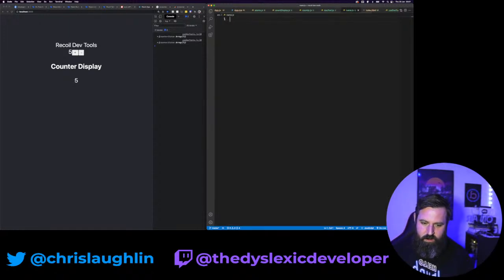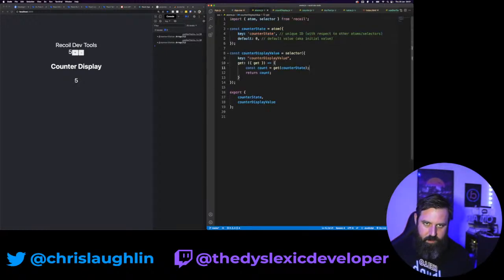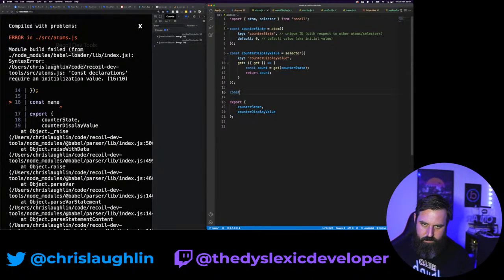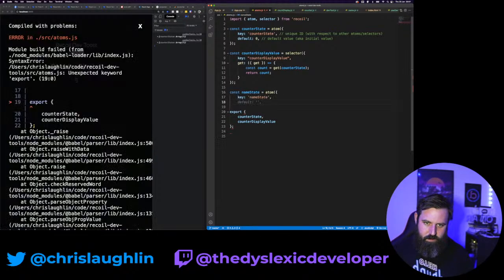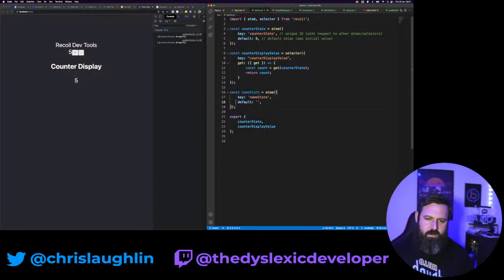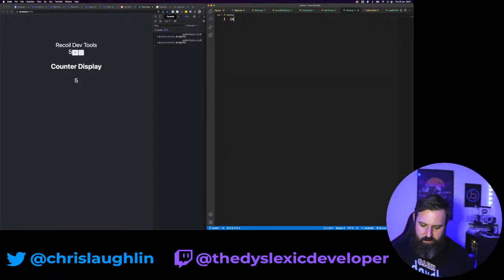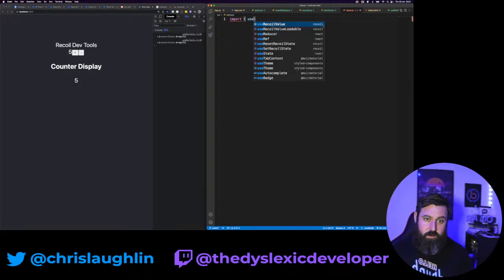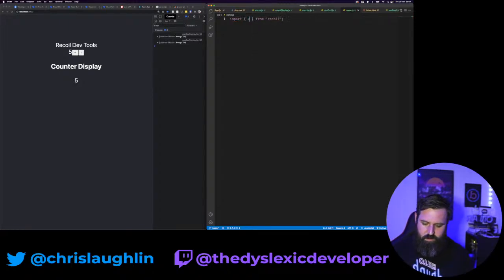Actually, so import. Getting confused. We're gonna go to our atoms first. And we're gonna say name. Oh, Copilot, you're really helping me out. Name state, sweet. Go back to our name components. We're gonna say import. Use recoil value. Or is it use recoil state?